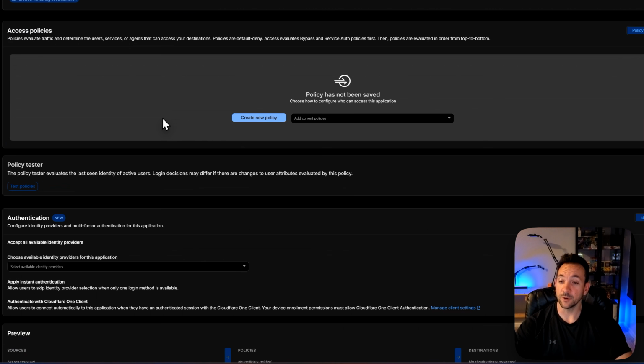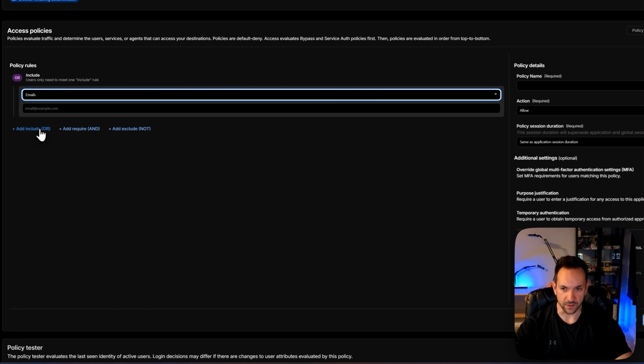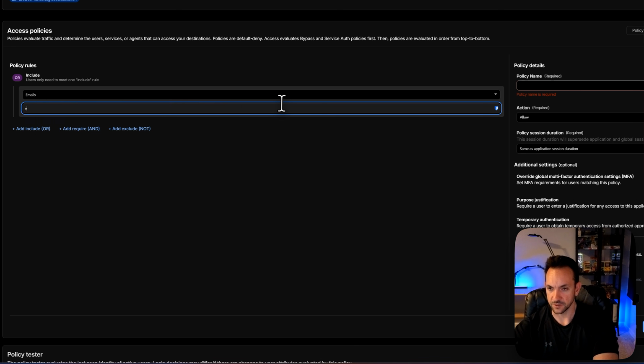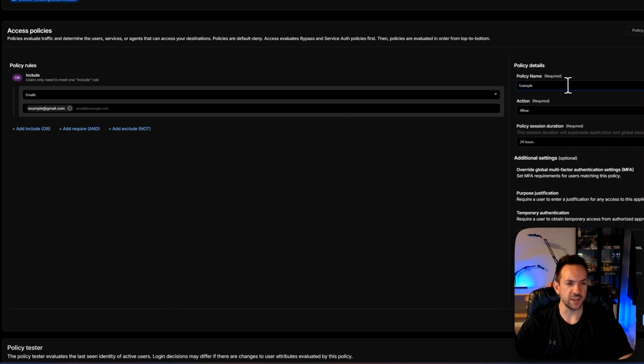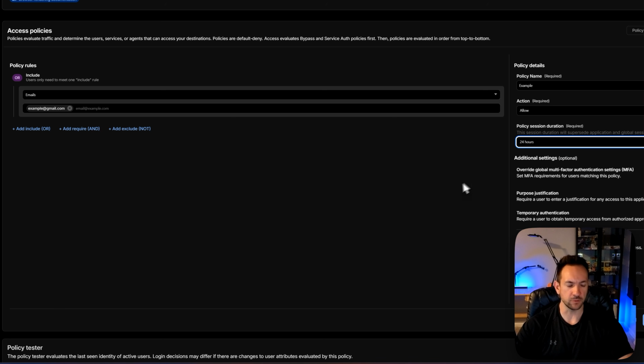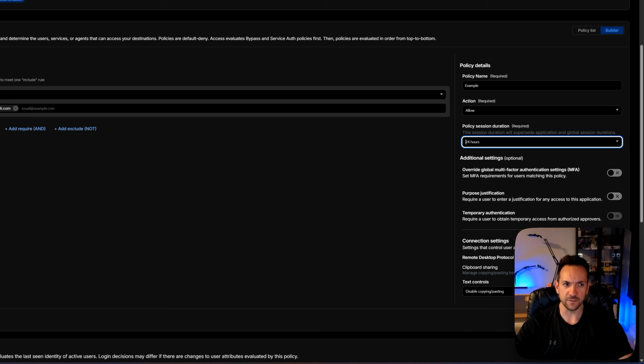And then the next thing you want to do is create an access policy. So create new policy. We're going to go down to emails, and then you're going to want to type in your email. So I'll just do example@gmail.com. And then you'll want to come over here and change your policy name to whatever you want. The action right here is allow. And then I like to change this to 24 hours. So after 24 hours, it's going to make you log in again. That just makes it more secure. And then you go ahead and hit save this policy.